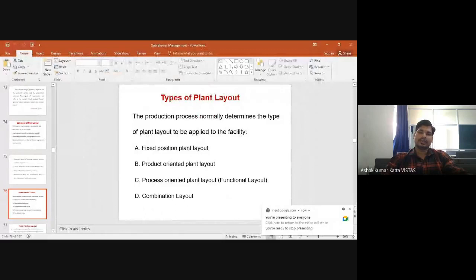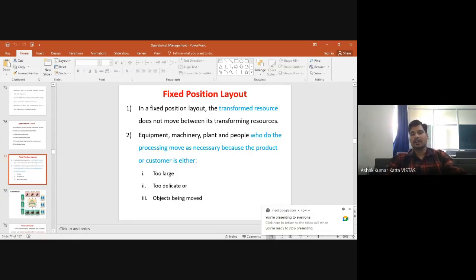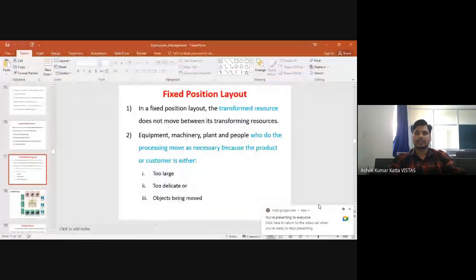Here we have four types of layout: fixed position layout, product layout, process layout, which is also called functional layout, and the last one is combination layout. These are the four important methods we have. Now we'll see the first one, fixed position layout. What is this fixed position layout and what is the motive of using it?